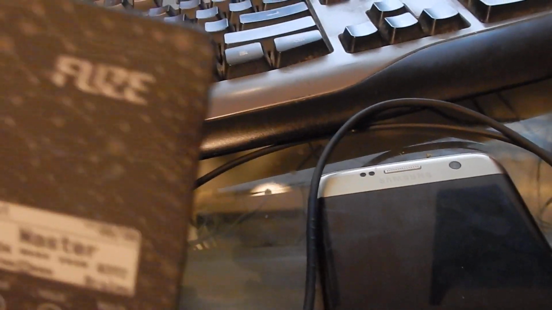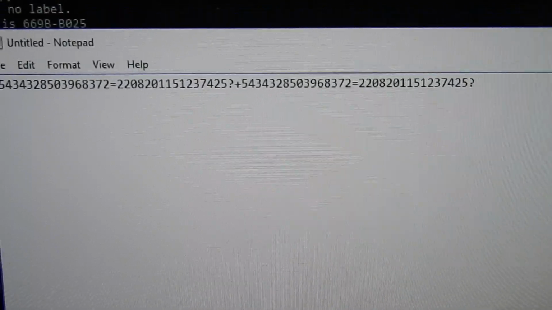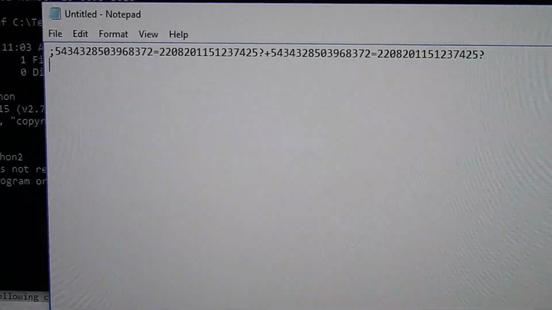It won't work, okay? But this is just a test card. What we're going to do is swipe the card in our credit card reader. And there we go. Now, you're going to get a string of data. It's going to look like this.